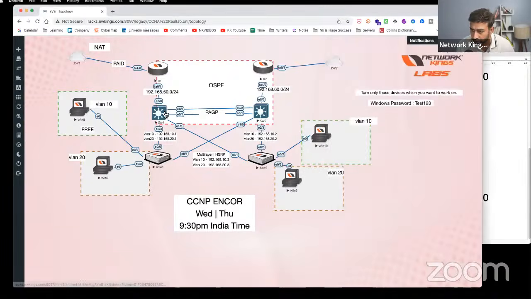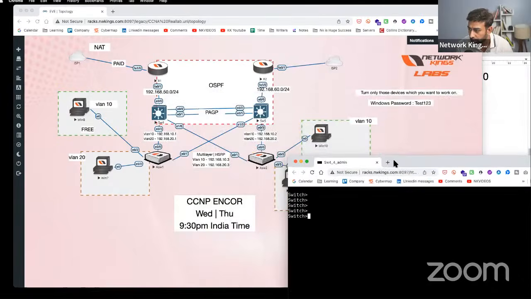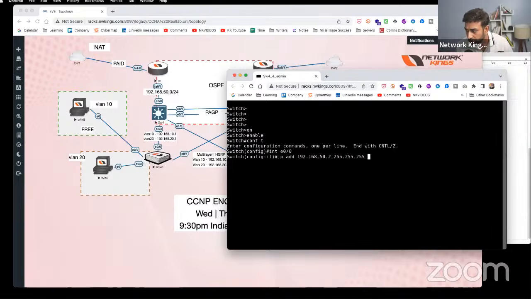Let me show you. If I go to switch 4, so this is switch 4, E00, config T, E00, and if I try to give IP address 50.2, the multi-layer switch will give me a warning, invalid input. Yes. Can you see that? Yes, guys. दिख रहा है सभी को?